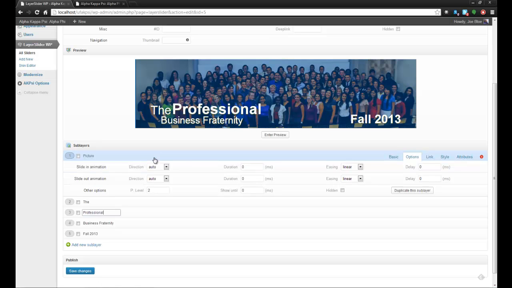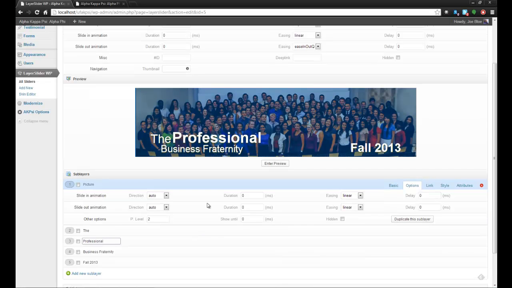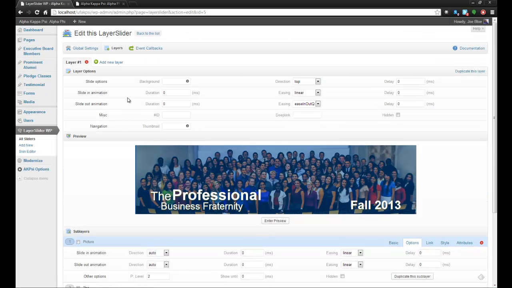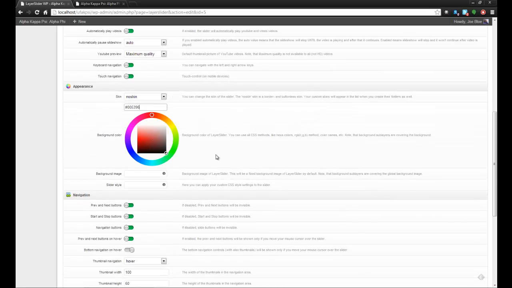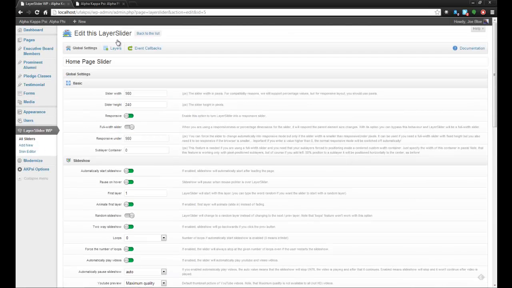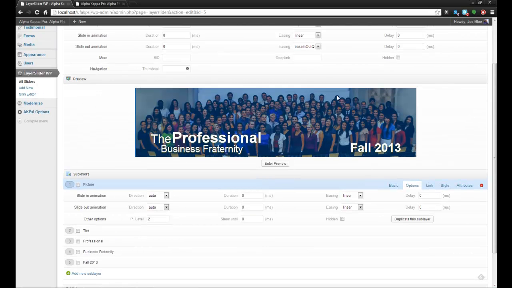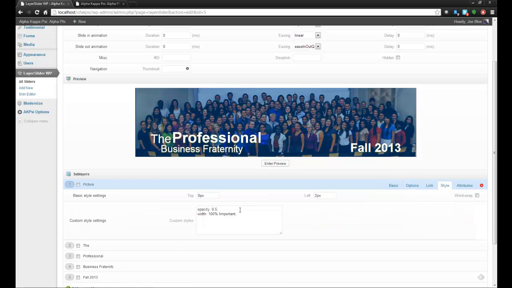What is difficult is trying to get it to look the way you want it to. For this slider, I have a blue background. If I go to global settings, I have the background set as a blue. This is actually a code for a blue color. And to give it a nice blue effect, I changed the opacity on it. Then I have some width measures down here too.